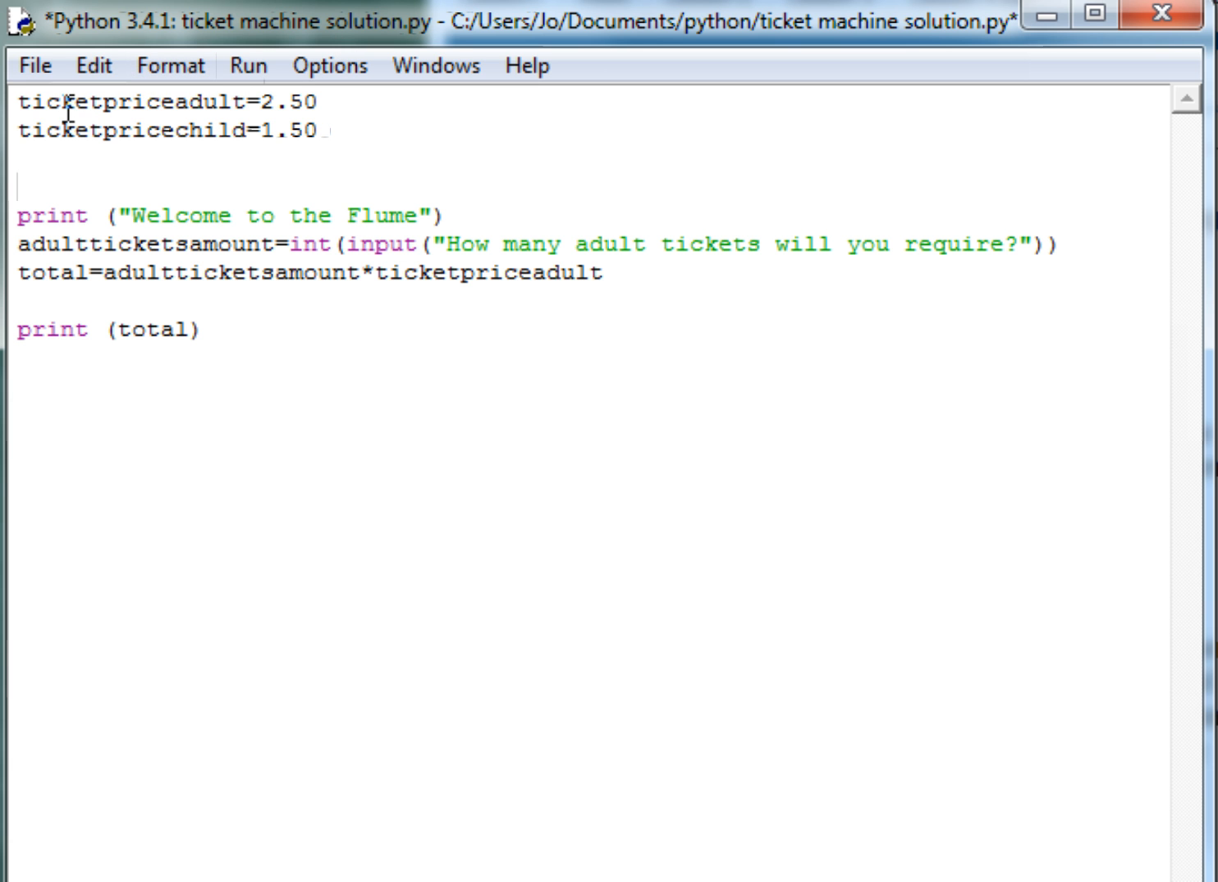Now my title is a bit long for this example, but it's making it clear to you exactly what it is. So the ticket price for an adult equals £2.50. We know that's £2.50. Python doesn't yet. We haven't told it that, but just to start off with, ticket price adult £2.50. You'll notice there's no space. If you ever want to put a space in, you would have to use an underscore to do that. I'm not going to, that's fine. The second variable I'm declaring at the top is my ticket price for my child, and that's £1.50.